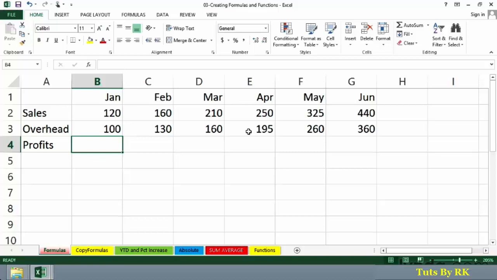Working with Excel invariably involves working with formulas. In this particular worksheet called Formulas in the workbook Creating Formulas and Functions, we need some totals in row 4. And glancing at the numbers, you could almost make the case for saying, well, the numbers are so simple, we can write down the answers. Our profits are going to be 20 here. We're just going to subtract the 2, and here it's going to be 30.